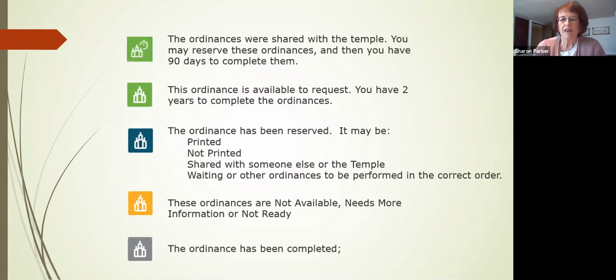First of all, let's become familiar with the various icons that are part of looking for what status the ordinances are. If an ordinance has been shared with the temple and it's your ancestor, you may reserve those ordinances and have 90 days to complete them. You'll see this little green temple icon with a stopwatch above it. That means that you can reserve those ordinances. Somebody has shared them with the temple.